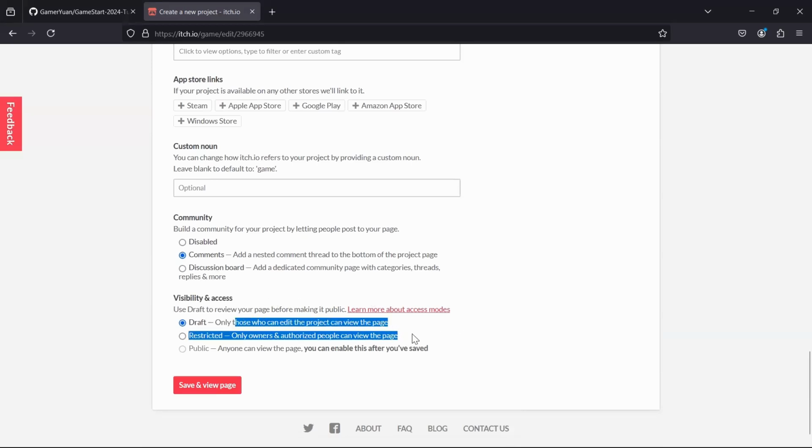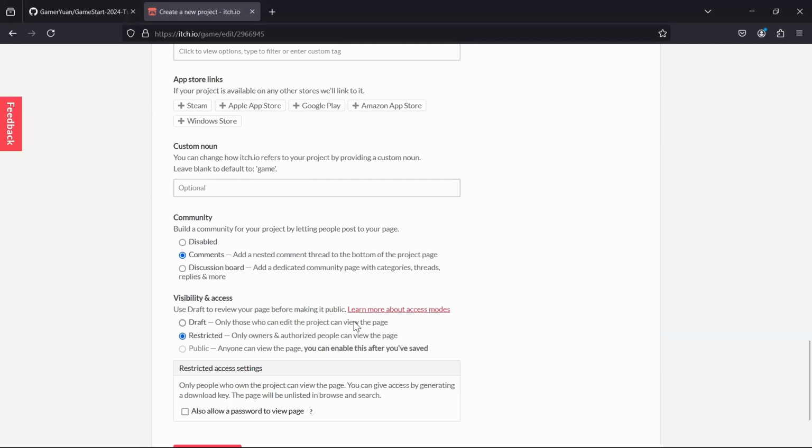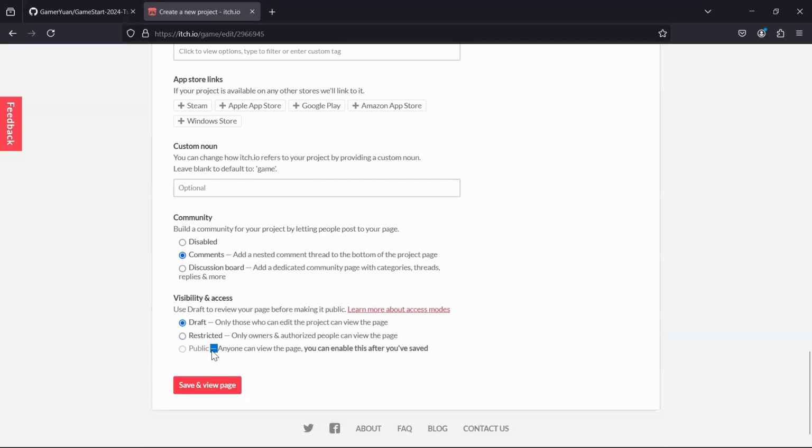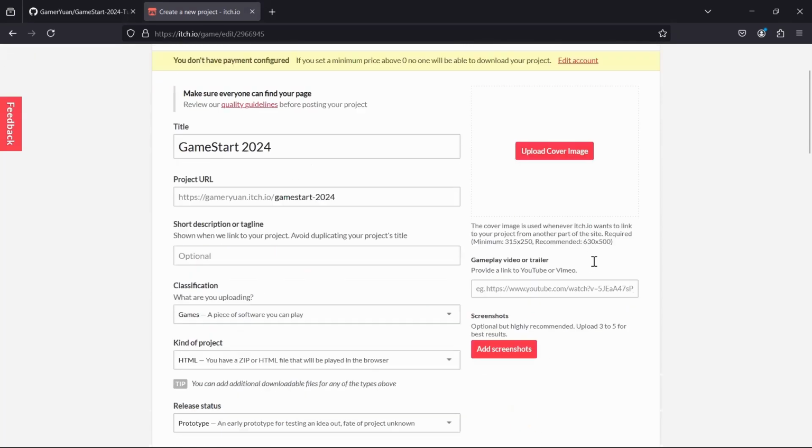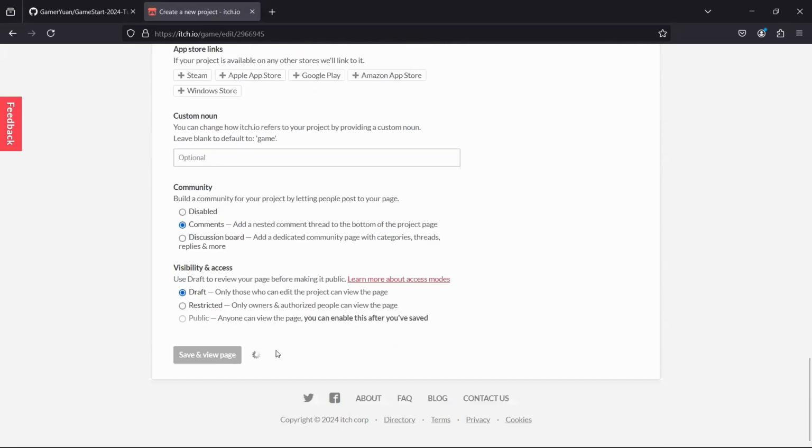And then now, finally, you will be able to save it as a draft, save it as restricted, or after you saved it, you can change this to public. So if you put public, this means anyone will be able to see your game that you post on itch.io. If you put it as a draft, it will tell you that only those who can edit the project can view, restricted only owners and everything. So for now, I'm just going to save this as a draft.